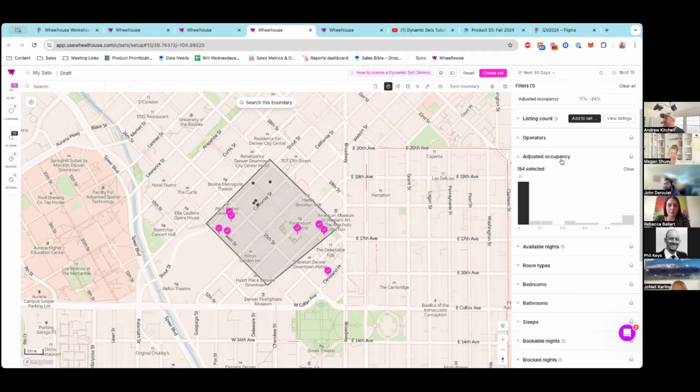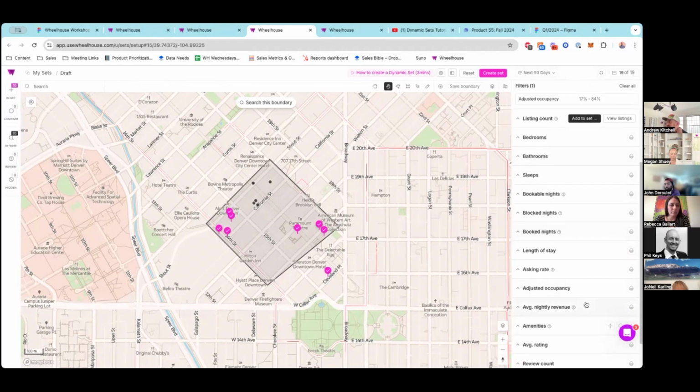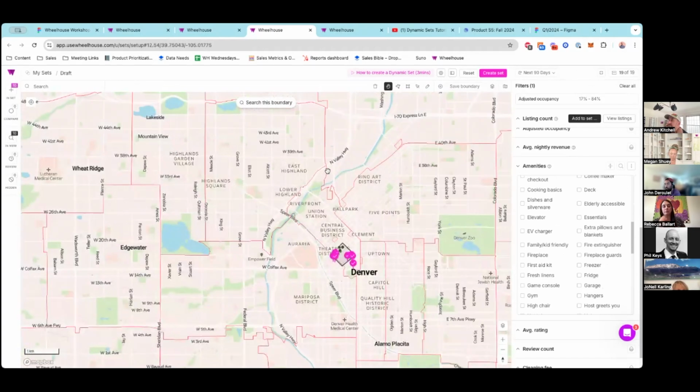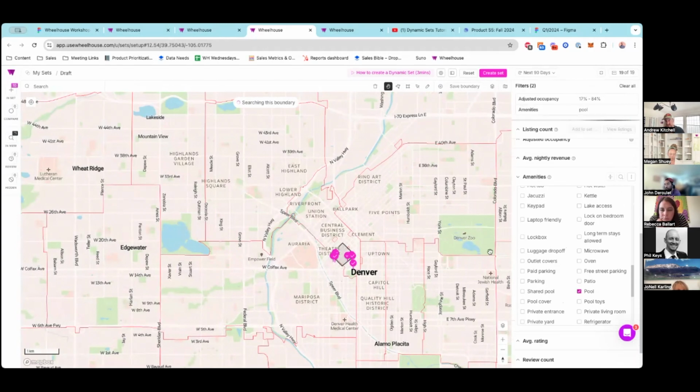Really, these filters here, does anyone have a question about any of the filters they're seeing? Nightly revenue, amenities. Now that this is loading, I can do a little bit of a zoomed out view. Let's try searching the boundary. I can filter, I can select something like a pool, and start to just filter by which properties actually have pools. But a lot of the listings are relatively self-explanatory. You can see now whatever we've selected is now updated in our filter view.